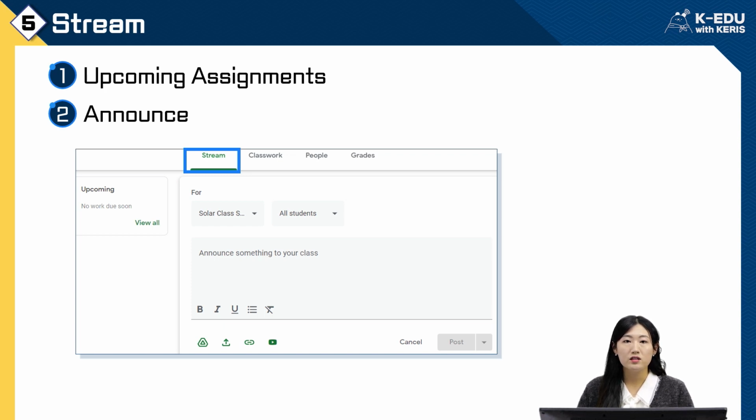You can draft and schedule announcements and control who comments or replies to posts. If a student turns on notifications, they'll get an email when you post an announcement.